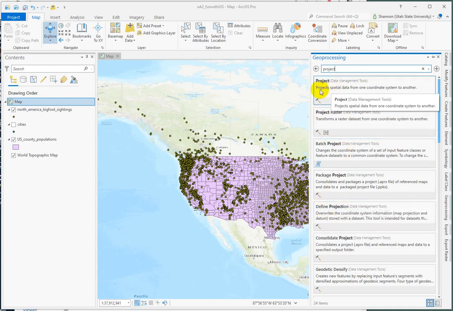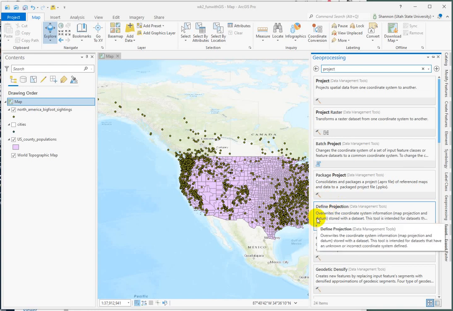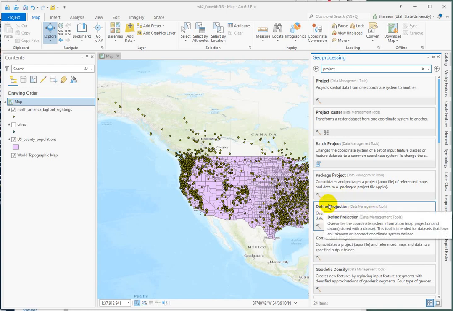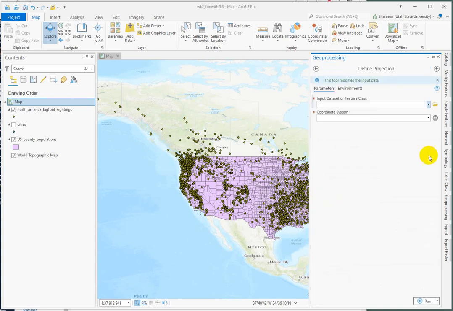So it tells you right here that project takes spatial data and recalculates those extent values and your coordinate values from one coordinate system to another, but the first coordinate system has to be correct. And right now we don't have a coordinate system for this data. Define projection overwrites the PRJ file, or creates one from scratch, basically. And so define projection is what we need to do because we don't have one to start with.